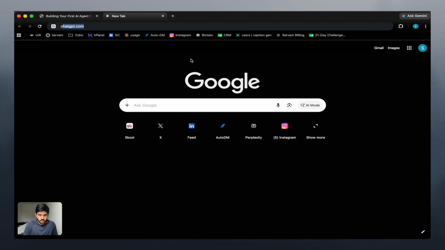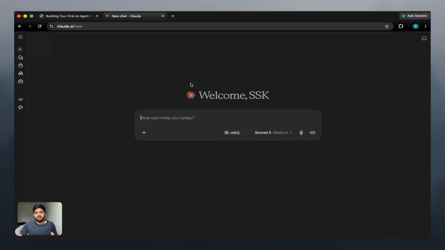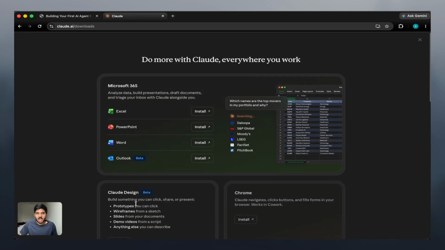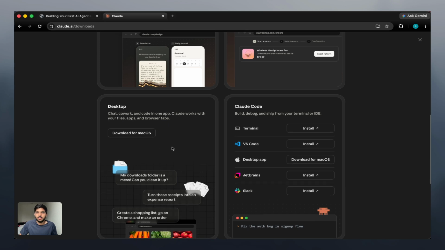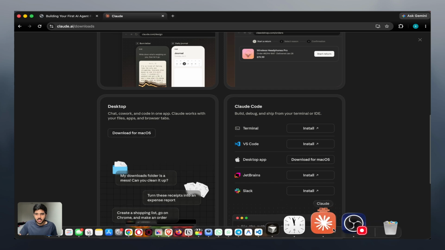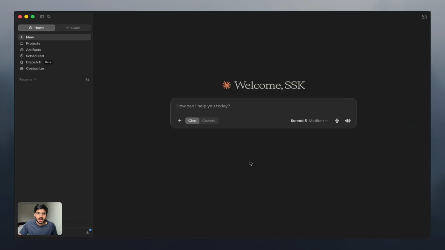For this, you need to go to Claude AI and get a subscription. The base $20 subscription is fine. In the left corner, you can see get apps and extension. Just download the desktop app. You can download it for both Mac and Windows. In this case, I have macOS. Once you download it, you will see something like this. This is the actual app.